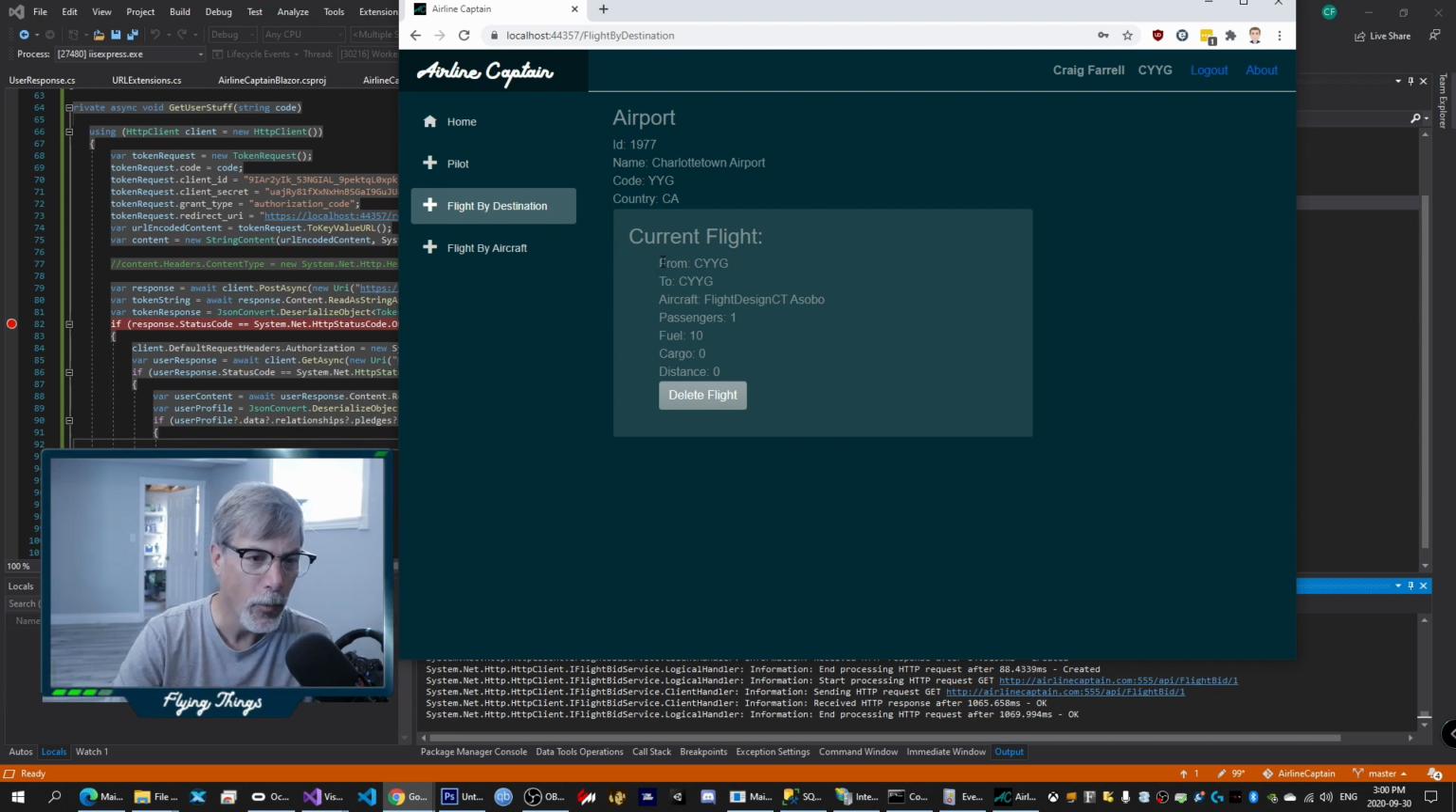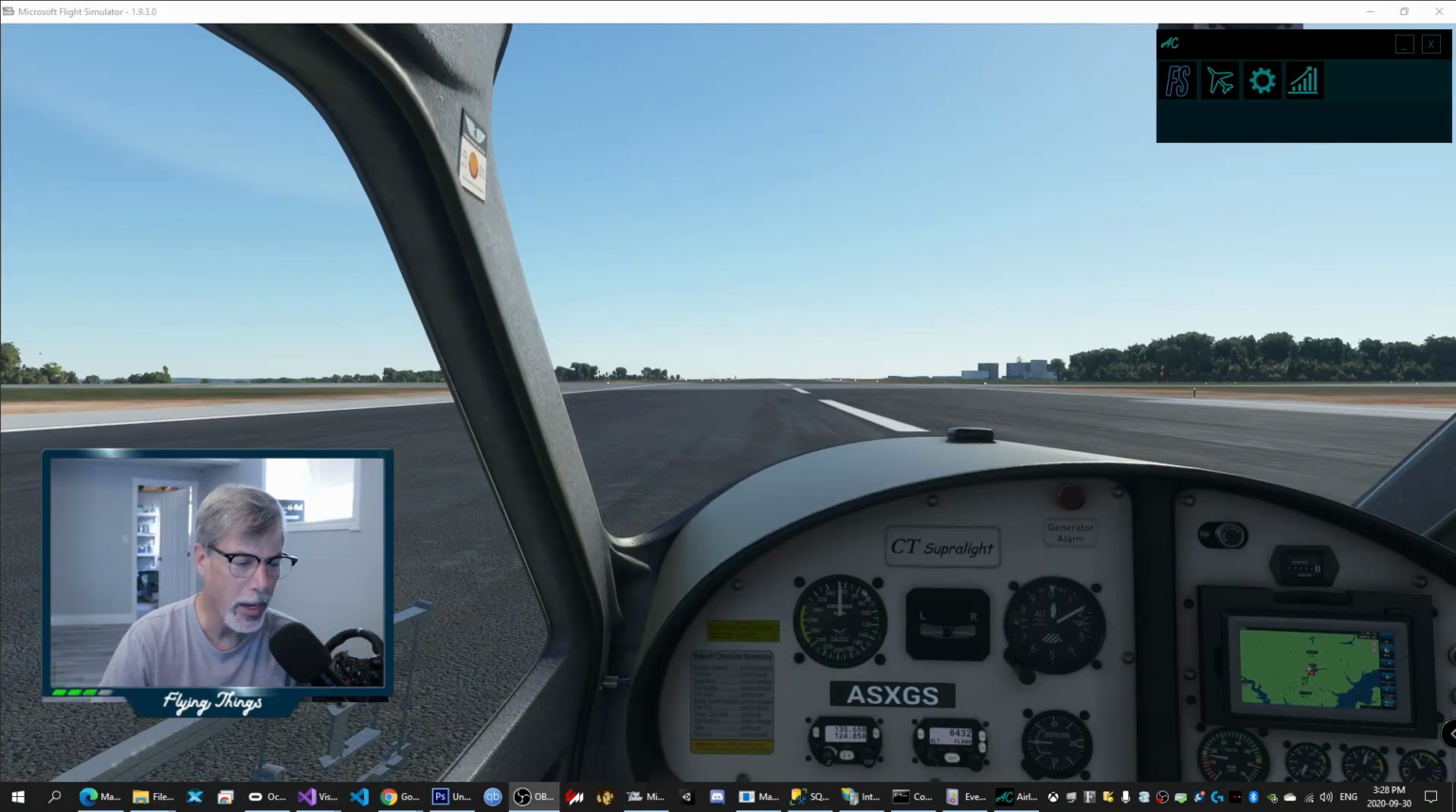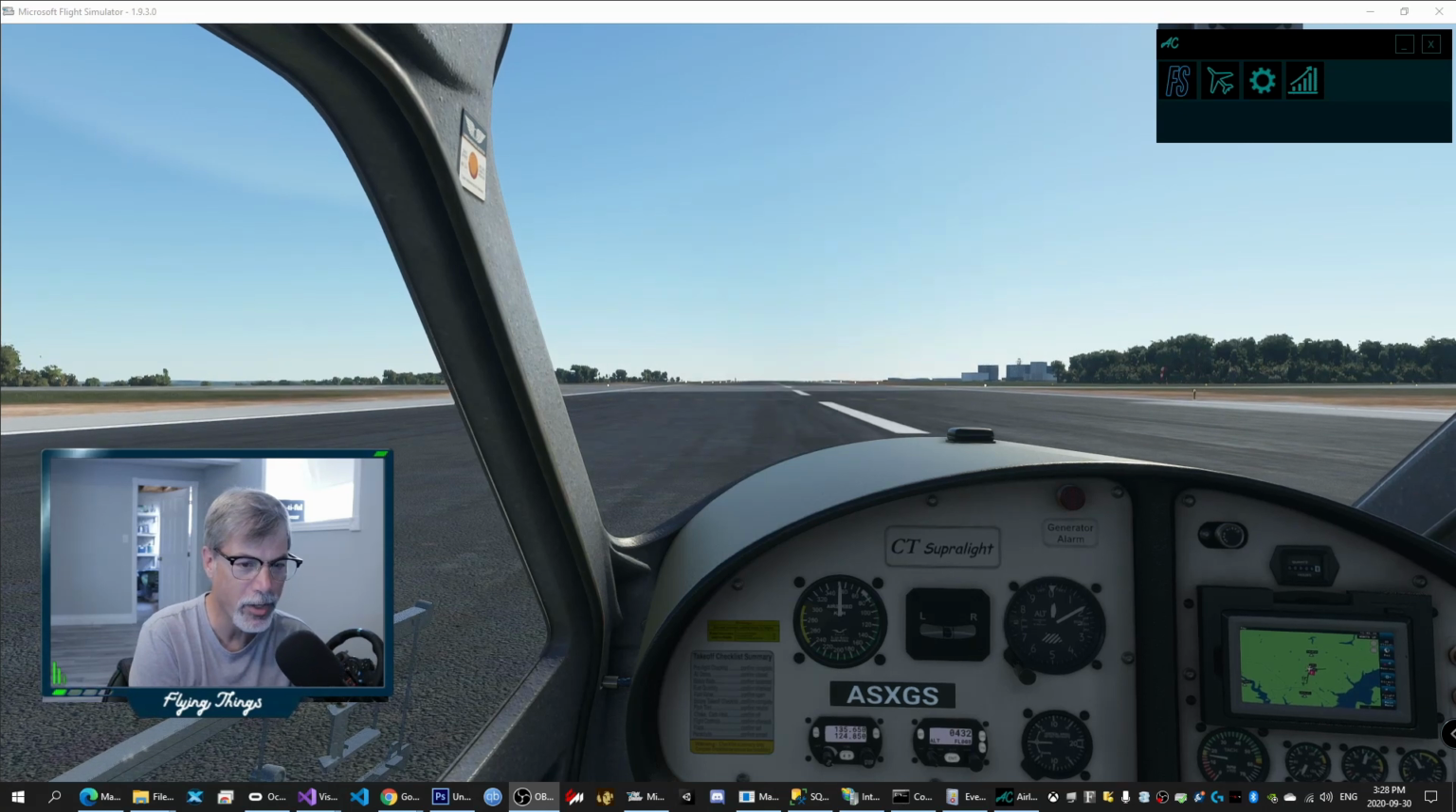So you can see we have a flight from Charlottetown to Charlottetown with this particular aircraft. It's passengers 1, and we have 10 pounds of fuel, no cargo, and we're not going anywhere really far. So that's it.